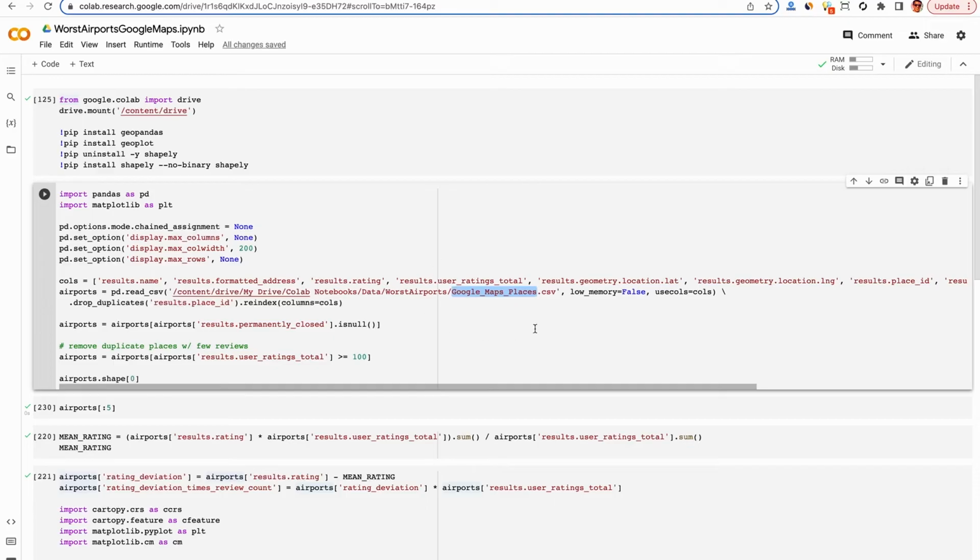Now we can analyze the data using a Jupyter notebook with Python. So we load up the CSV file and we drop all the duplicates here. We can see we deduplicate by place ID because we could get some overlapping coordinates.